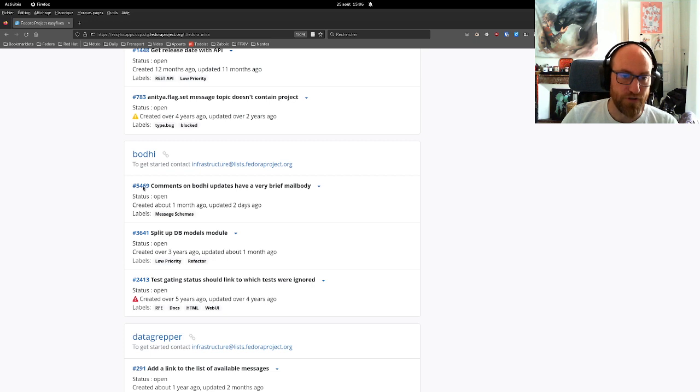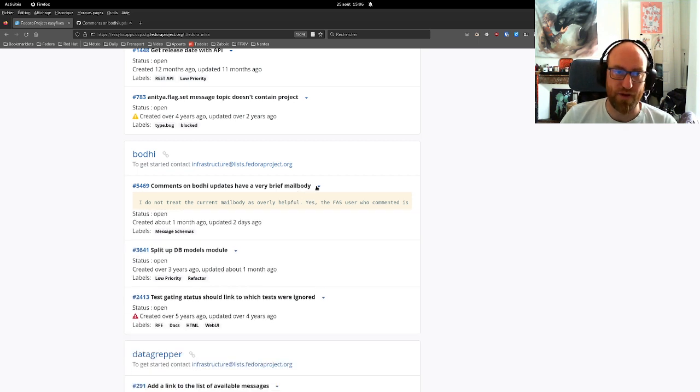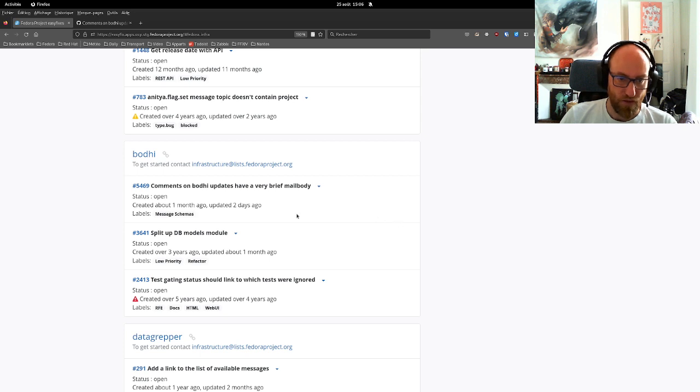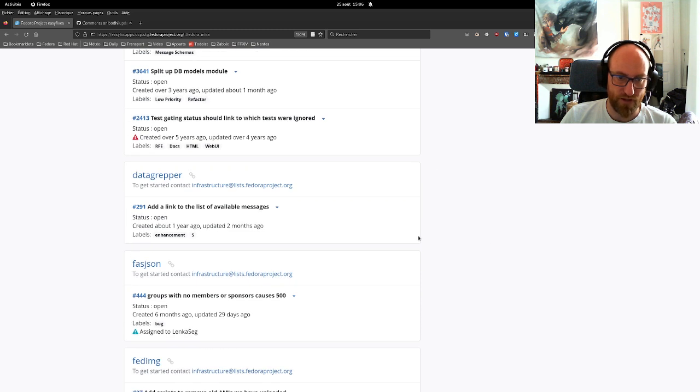I know there's one here, comments on Bodhi update, that have a very brief mail body. It's an issue about Bodhi schemas, so Fedora messaging schemas, that don't include a lot of information in there. And there might be more, there should be more, and there used to be more. So there's something that we can fix. It's going to be in Python. Then, yeah, created over 3 years ago, 5 years ago. I'm not going to touch that now.